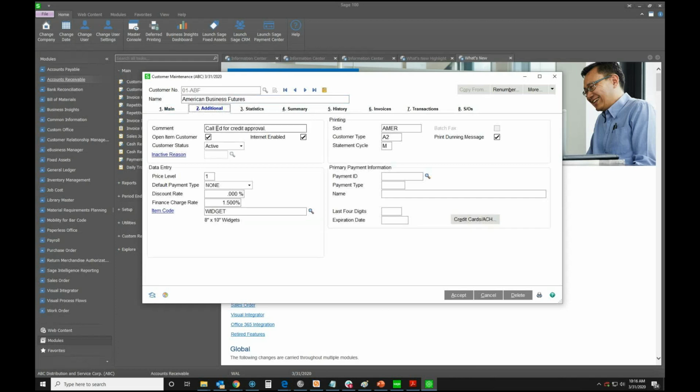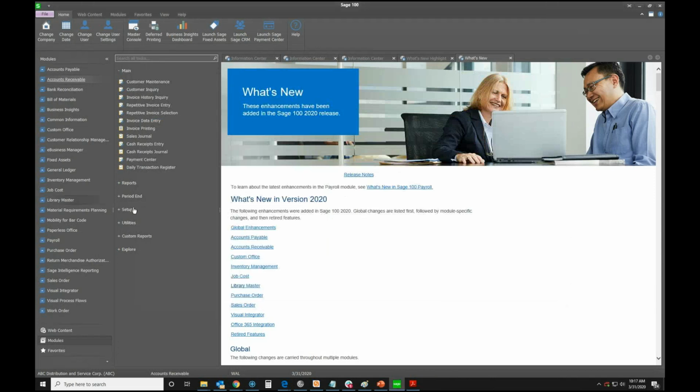Okay, and then if you go to additional, you'll have the comments. You have if it's an open item customer or a balance forward. You'll have the customer status and data entry. You'll have price level if you're using inventory. You'll have a default item code when you're invoicing through AR. So this is going to be a miscellaneous item. And from here, we're going to go over receiving cash receipts.